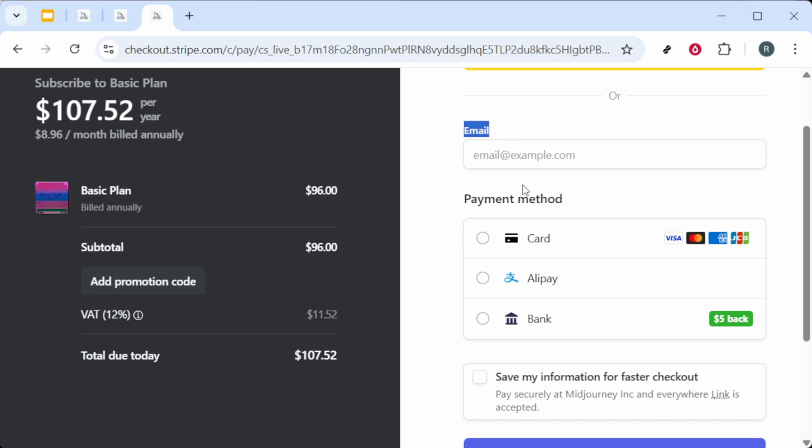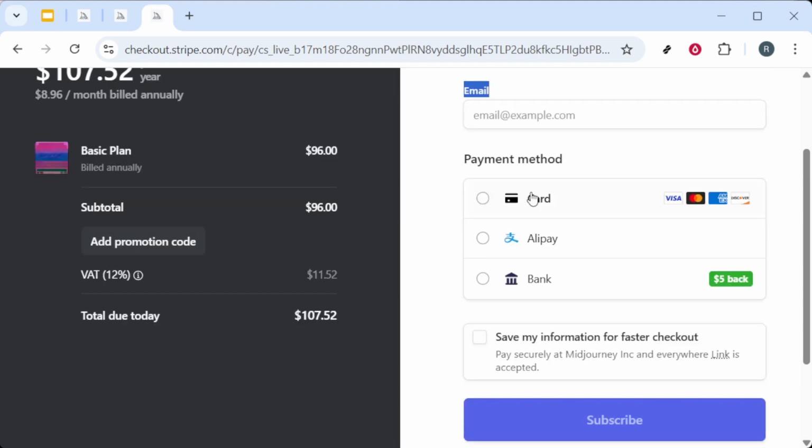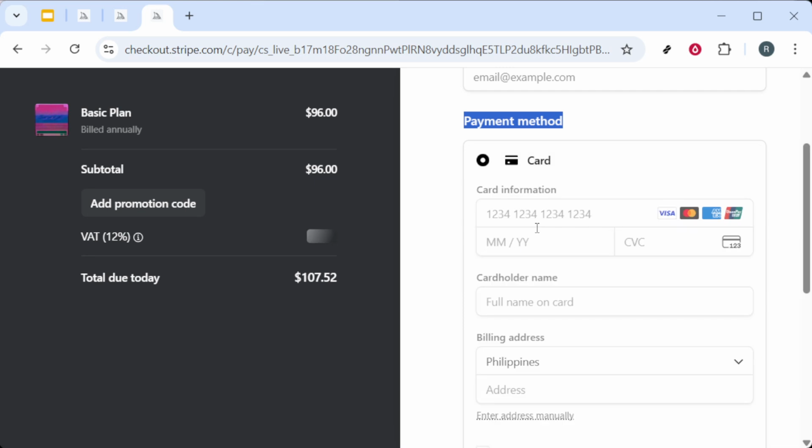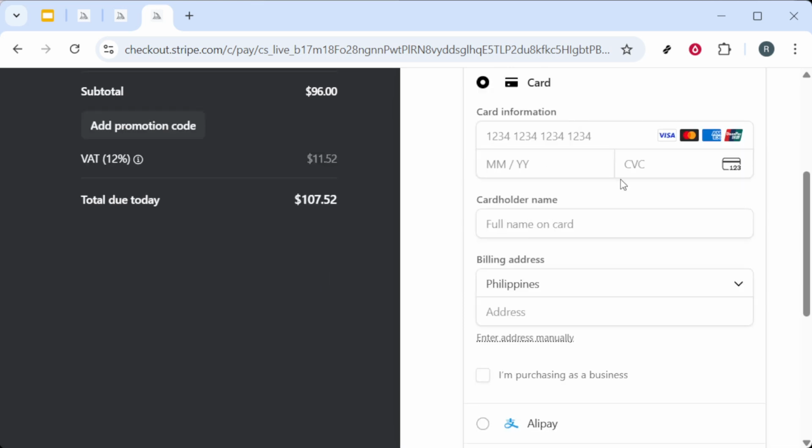Choose your payment method. Options can vary by region, but if you're paying by card, you'll see fields for your card details. Enter your card number carefully, then the expiration date in the MM/YY format, followed by the CVC. The CVC is the 3 or 4-digit security code on your card. Add the cardholder name exactly as it appears on the card to avoid verification issues.